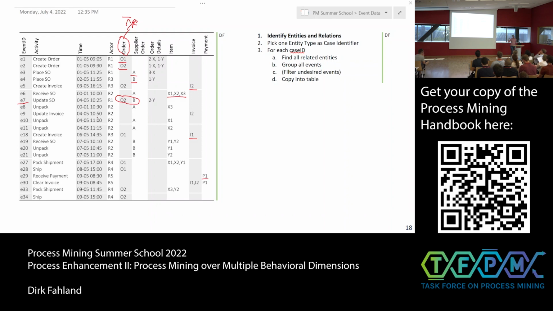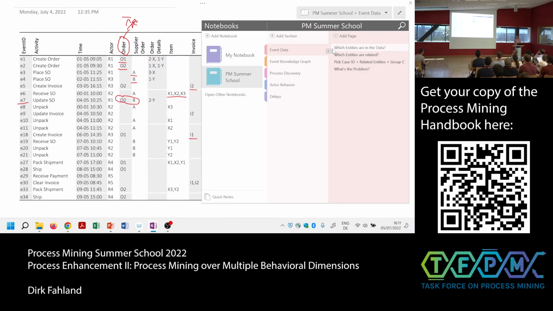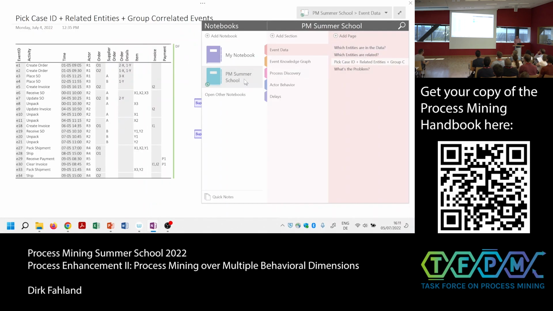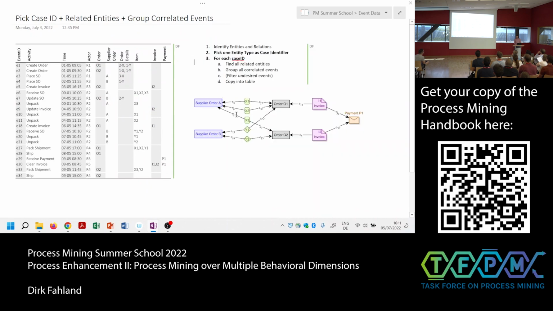So I can infer which entities are related to each other by looking at the records when 2 entity identifiers come together. So if I jump a bit forward, on the right-hand side now you see the individual entities and the relations. And the arrows indicate in which event record I find these entities to be related. Okay. Now we pick a case identifier to extract our event log.